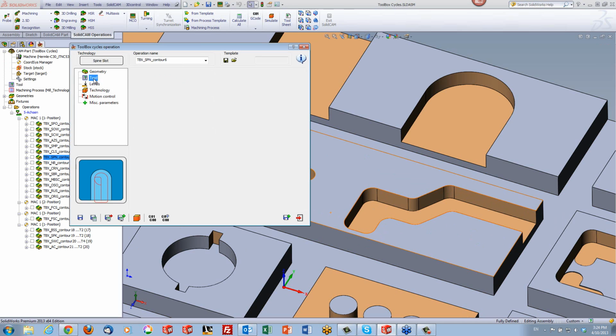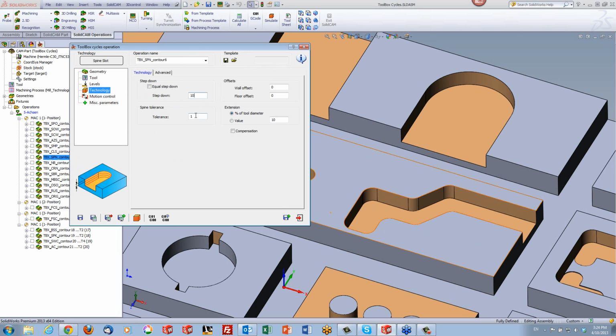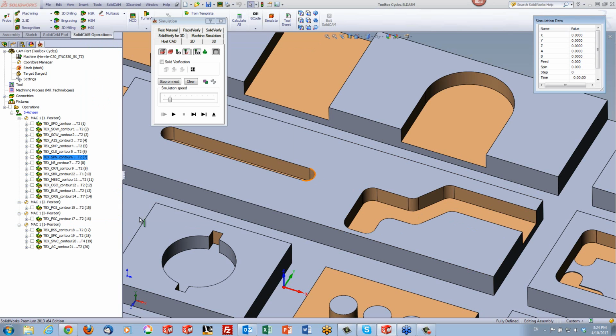Again, we have our tool, we have our levels, and we have our technology. In our technology, we have our step down. We have something called tolerance, which controls, as it goes around the edge, how close I want those points as we go around the corners itself. And I'll show that to you as we show the simulation. And we have, of course, wall and floor offset if needed. Let's take a look at the simulation itself.